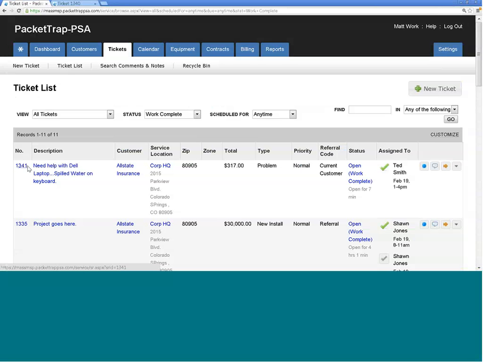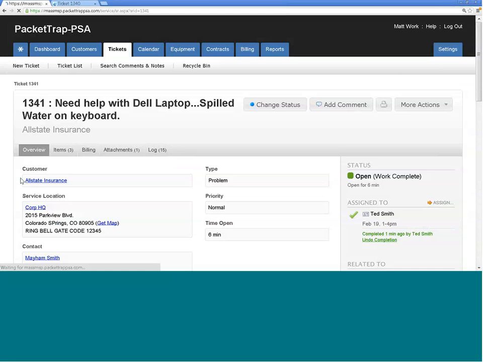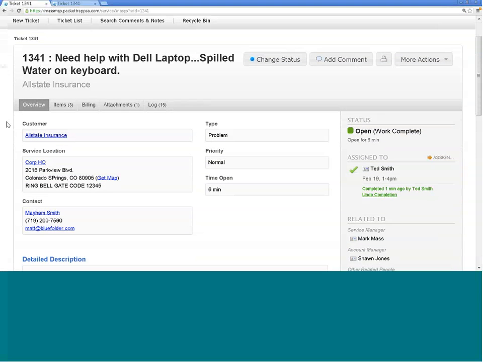So here's our Dell laptop. We can see Ted finished it. It's in status of work complete. This is the first one I want to get out. So I drill into the ticket. I land on the overview of the ticket.